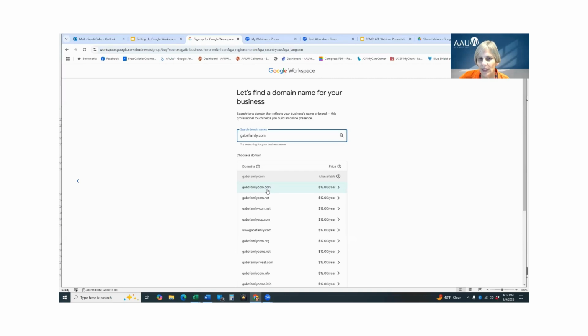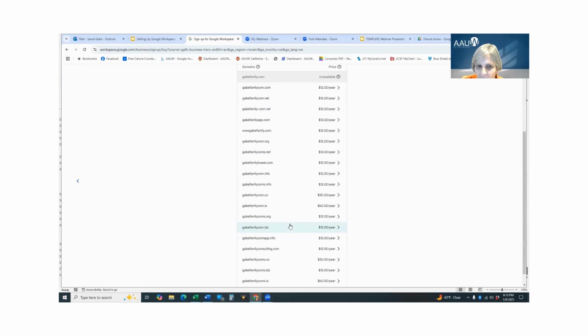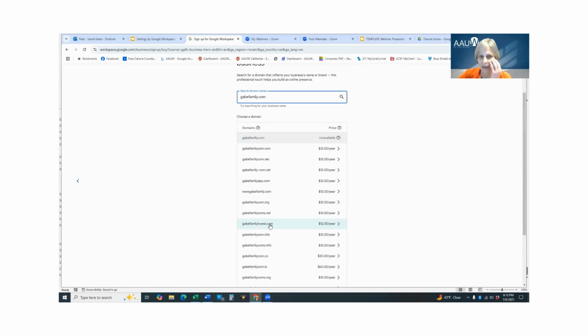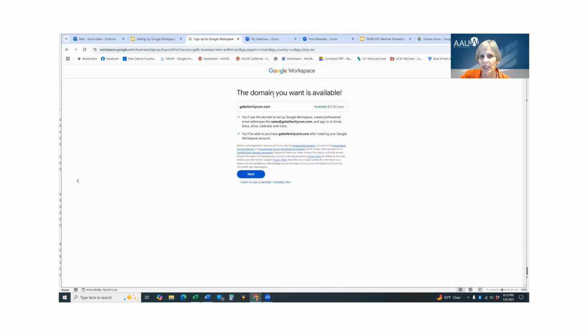But I could do gabefamily.com, and you'll see the different extensions, .com, .net, .org. So those are different options that you can use. .biz, gabefamilyapp.info. So you can choose one of these, and that will be the domain. So hopefully you could put in AAUW, your branch name, and then choose either com or net, and you would be able to pick one of these up. It tells you right now that it's $12 a year. So I'm going to choose this one just so that we can move forward.